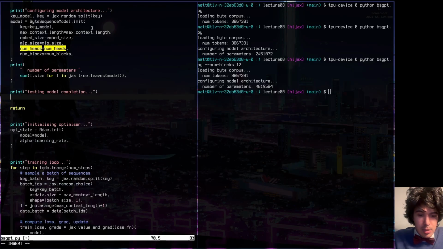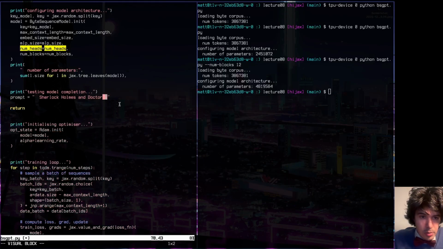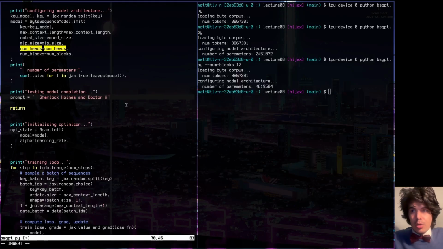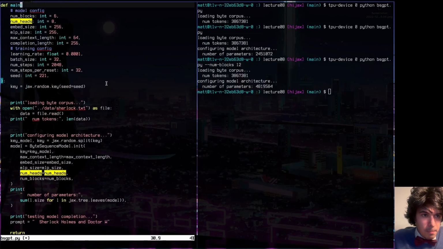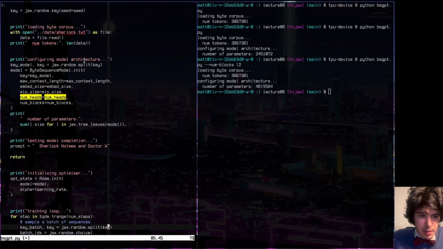So let's just say t's equals, actually, you know what, I'm going to come up with an actual prompt that might be interesting. And so what I would like to do is use the prompt as a string right now: space Sherlock Holmes and Dr. W. And how long is this? According to Vim it's 30 characters long, and so that's well within the max context length of 64 that we've configured. Let me just double check that it is 64. Max context length, yes, 64. So this is well within the 64 completion length, and so this should be fine.